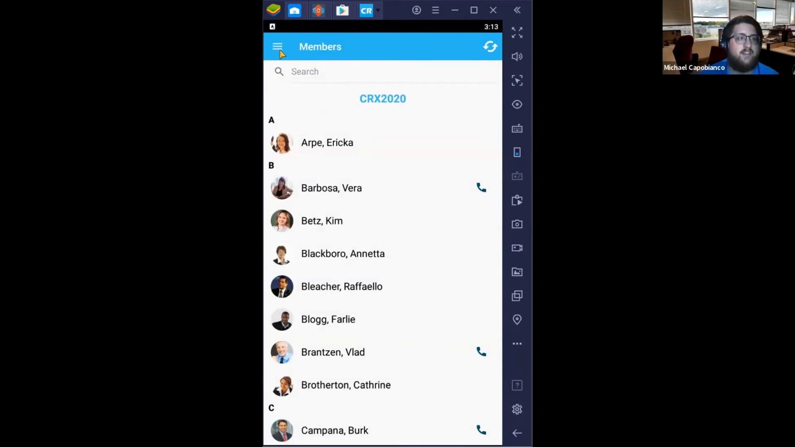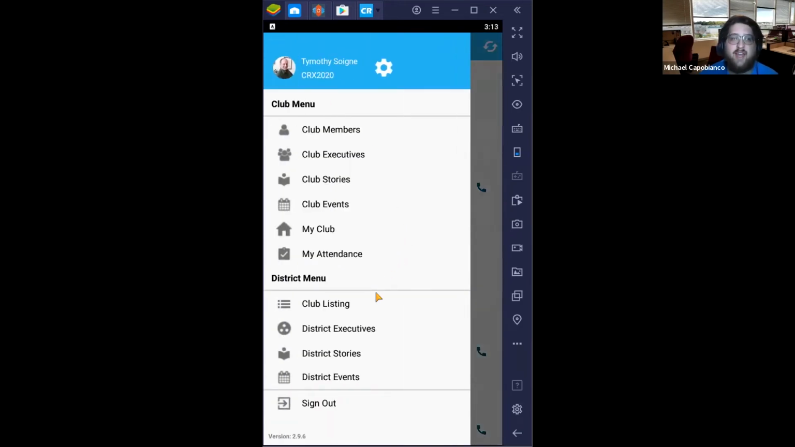If you click on this icon in the top left corner, it just looks like 3 lines, it will open up the ClubRunner app menu where you can see all the various different options that are available. So you'll see that we have some things like club members, which will be our club directory, as well as club executives, club stories, club events, et cetera. To navigate around the ClubRunner app, all you really need to do is open up this menu and click on the item that you want to visit.